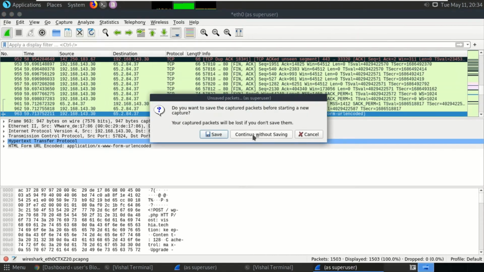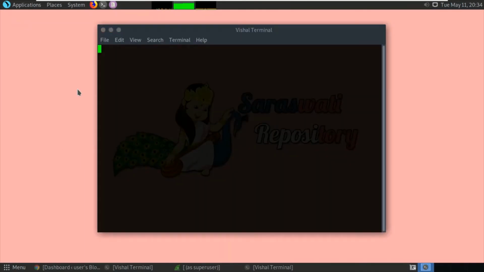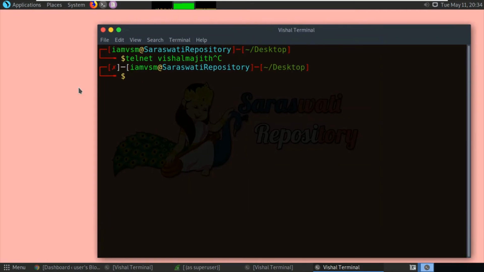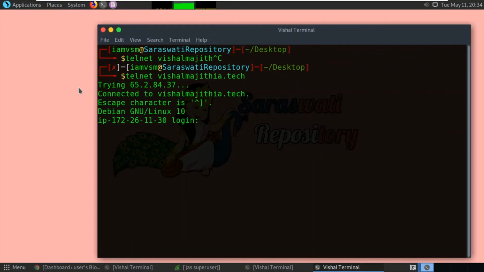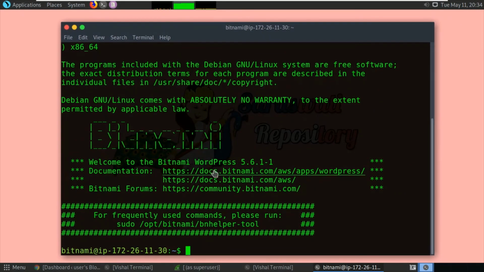Start the capture again, continue without saving, and minimize this. Open up the terminal. First of all, let me zoom in a little bit. Telnet, destination will be vishal.majithia.tech. Press enter. It is asking me for the username. Let me type in the username and password. So we have successfully logged into my web server.